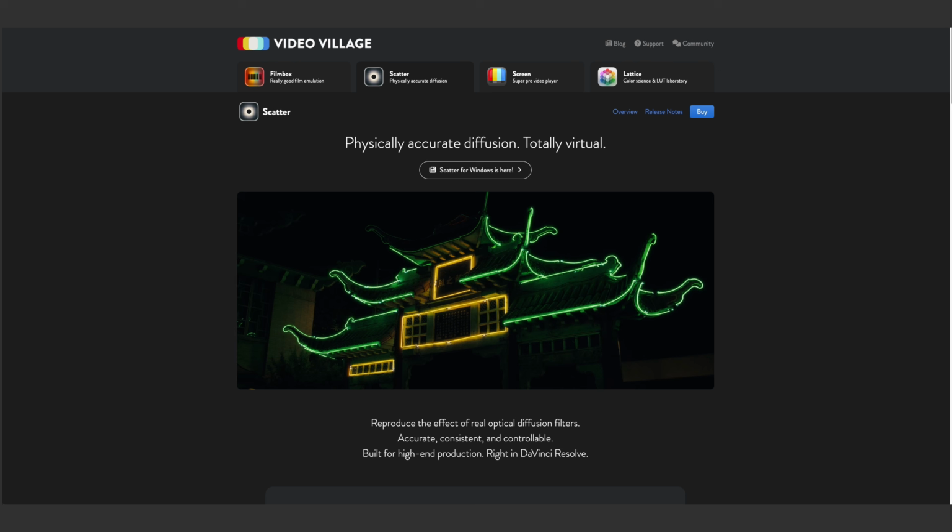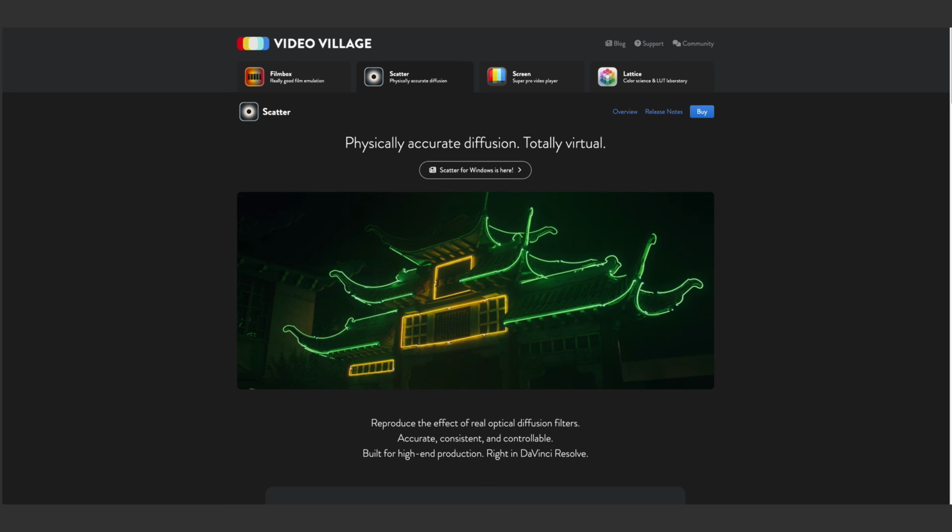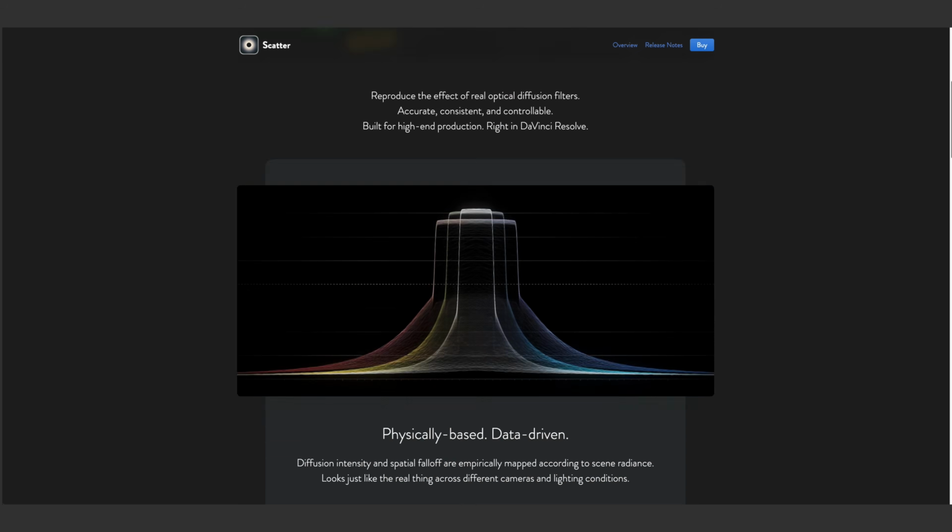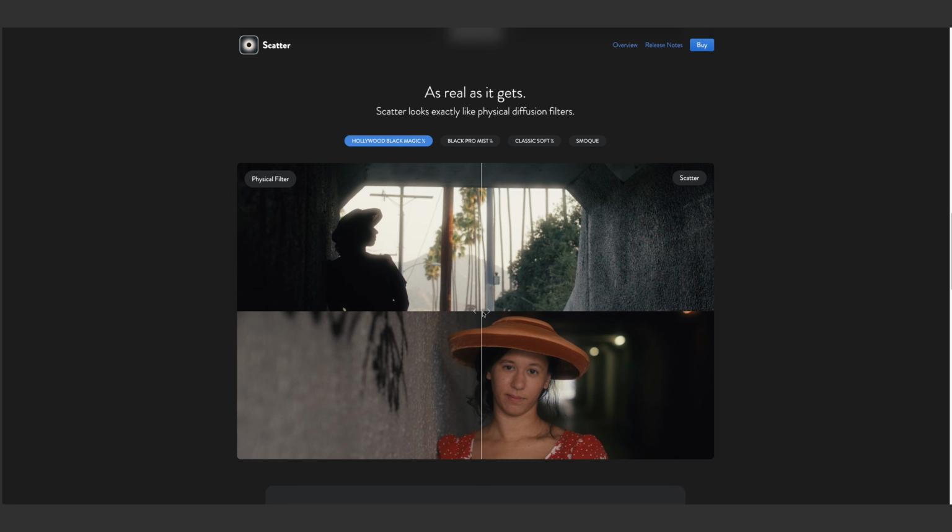Now, some things I'd like to see is I'd like to see them look at Scatter, which is another tool which allows you to emulate different filters. So I'd really like to see them jump into that perhaps. So you could maybe emulate Pro Mist, your black satin filters, pearlescent filters. It'd be really interesting to see that built into Dehancer as well. I think it would offer a lot of value to the customer.